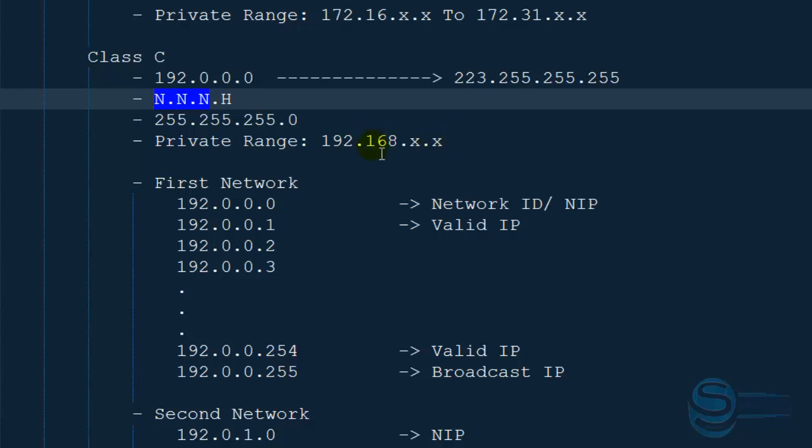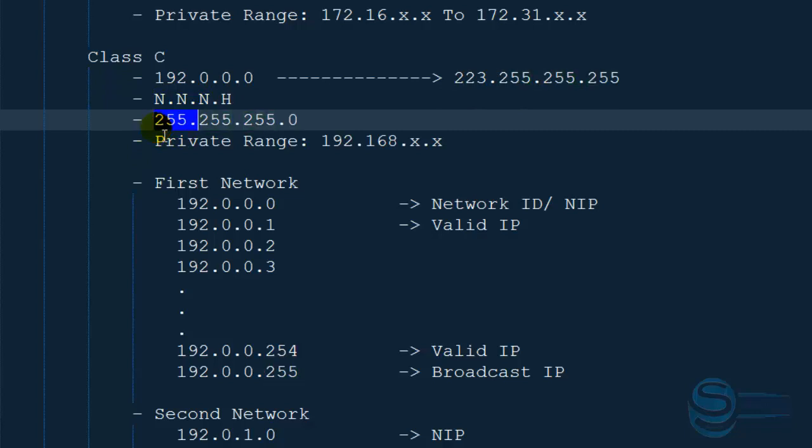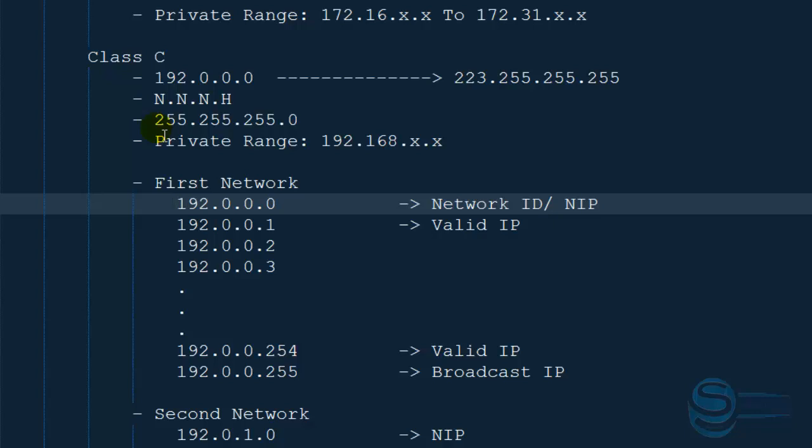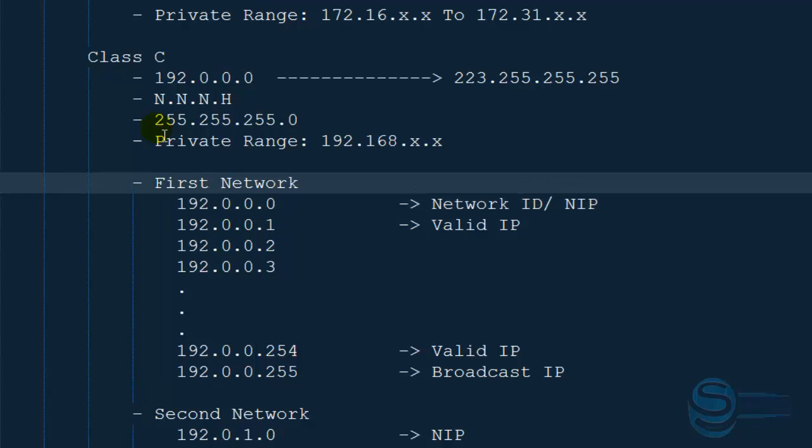from the same range. For example, if we come to class C, this is a sample of class C. We say the first octet, the second octet, and the third octet are the network. It means any change that we bring in the first, second, or third octet changes the whole network. But if we are only changing the last octet, then we are not changing the network. We are just changing the host, the one individual IP address.